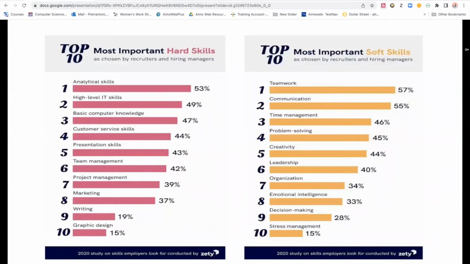Also, these standards will help develop the most important hard skills and soft skills that recruiters and hiring managers are looking for. And again, this is from 2020. So you look at these hard skills. They want high-level IT skills, but also that basic computer knowledge. Our learners need to be fluent through different computer devices, as well as databases and different resources.